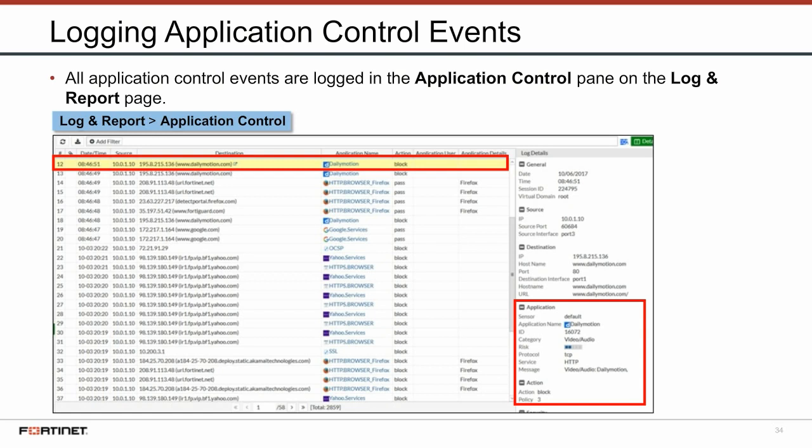In an NGFW policy-based configuration, you will not find information such as application sensor name, because it does not apply. The remainder of the information and structure of the log message is the same for each log, regardless of which inspection mode FortiGate is operating in.